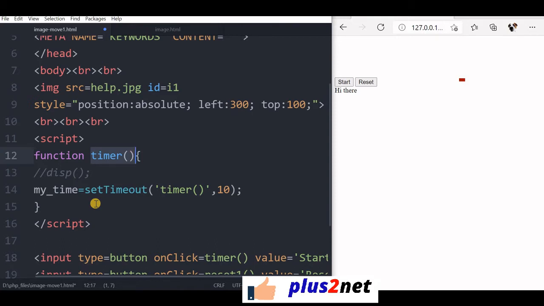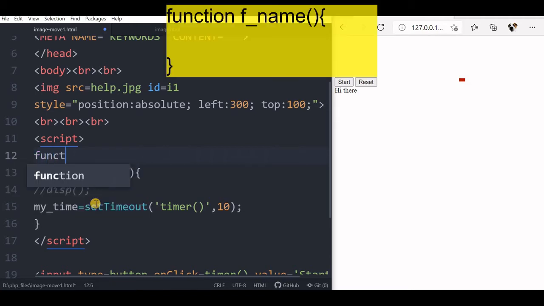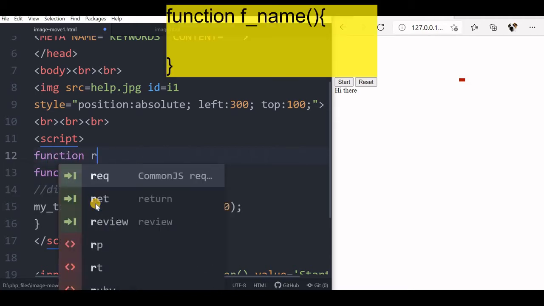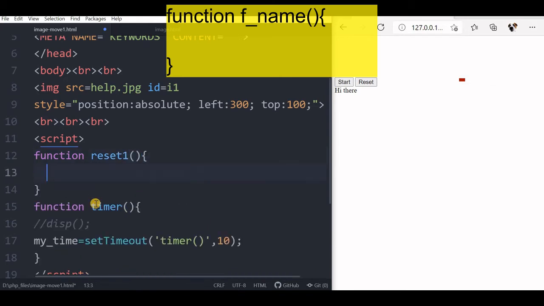Then in that case you will understand how to stop it. For that we will write another function, the reset function. So this is fine, our timer function is ready. Now we'll come to our clearTimeout. We'll write another function, and say reset1. This is the reset1 you have written below.